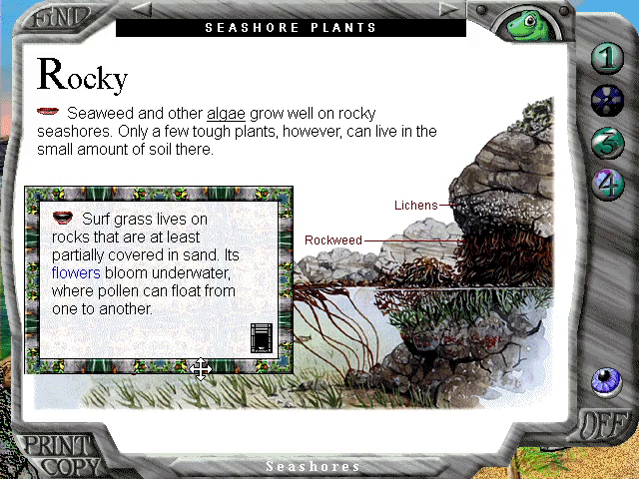Surf grass lives on rocks that are at least partially covered in sand. Its flowers bloom underwater, where pollen can float from one to another.